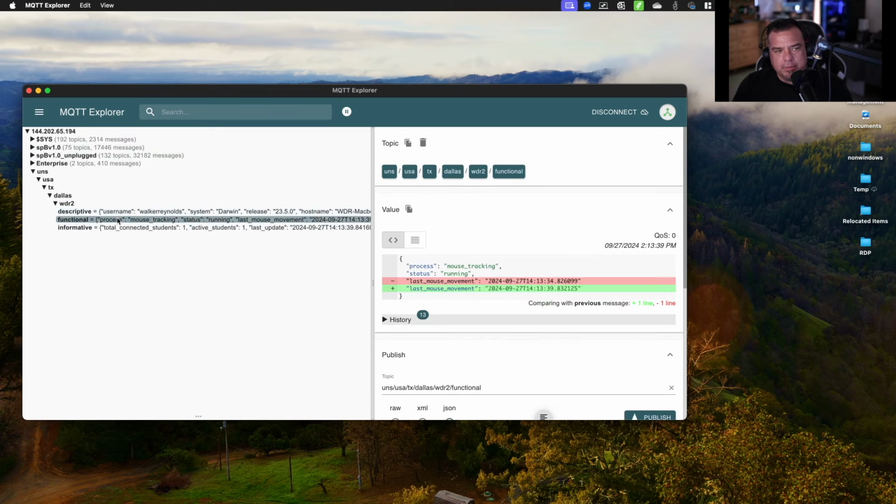Then we built our functional namespace where we wanted to track our mouse. So we created a process called mouse tracking. Right now we are currently running, and we are storing our last mouse movement. So I have essentially a 5-second timer. As I continue to move my mouse, that time will change.